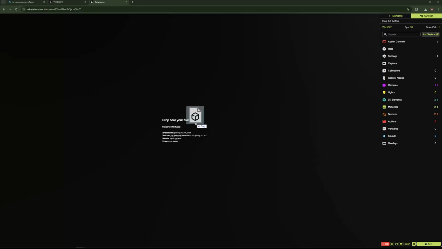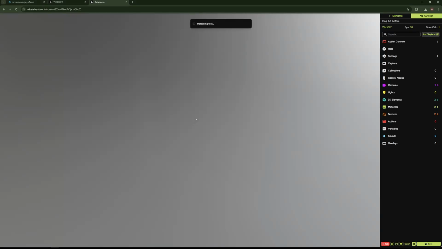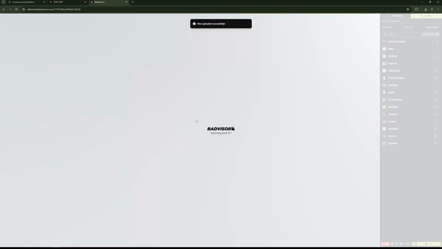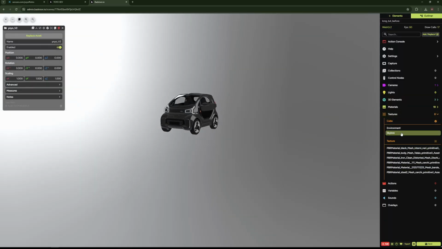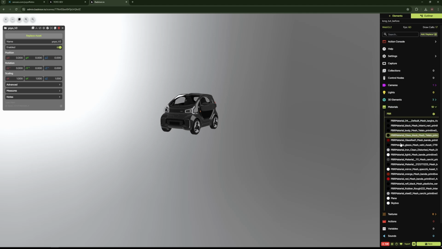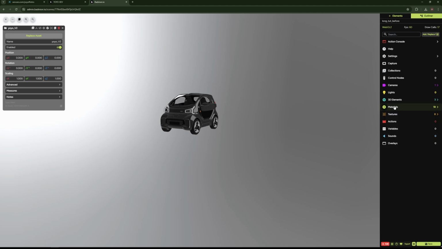I will start with an empty scene here and simply drag and drop my 3D asset into Badvisor. You can check under Materials and Textures that everything has been previously assigned. Here, you can do all the modifications that you need to match the reference.